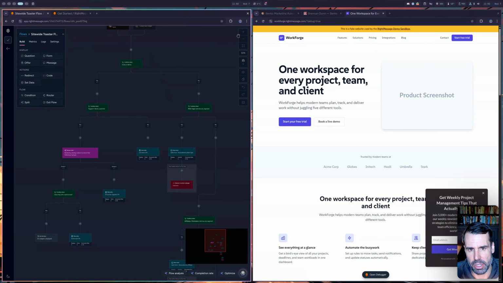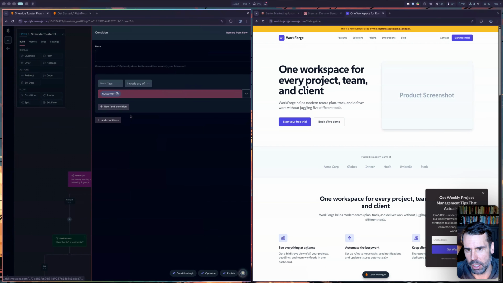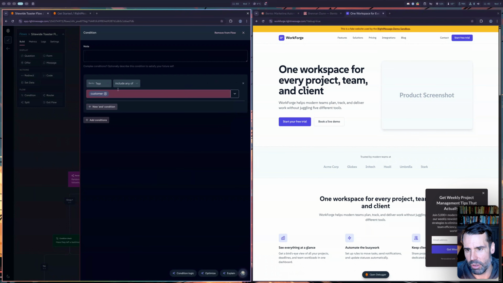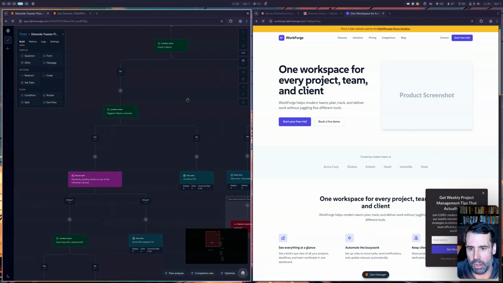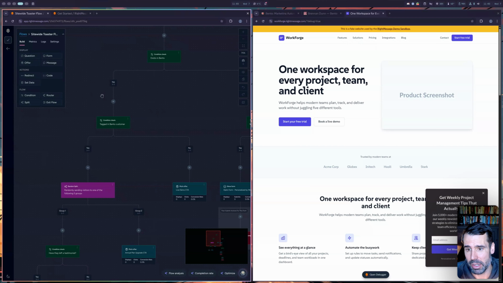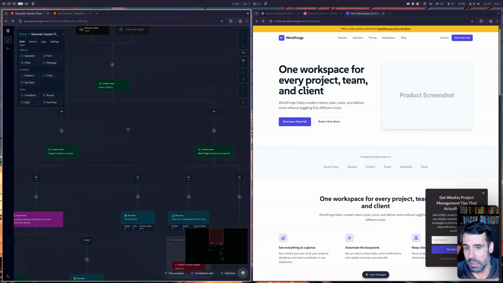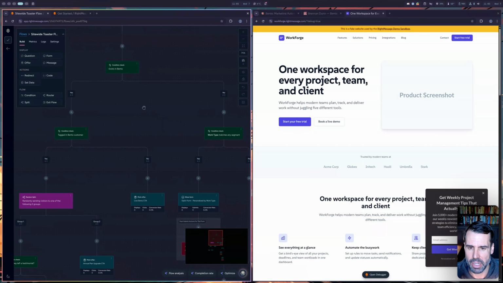And like I mentioned, you can dig into any of your Bento data. I can say, here's all the different tags I have. If their tags include, in this case, customer, go down the yes path, otherwise the no path. And I can really simply just drag out new things and add new conditions and add more complexity and sophistication.